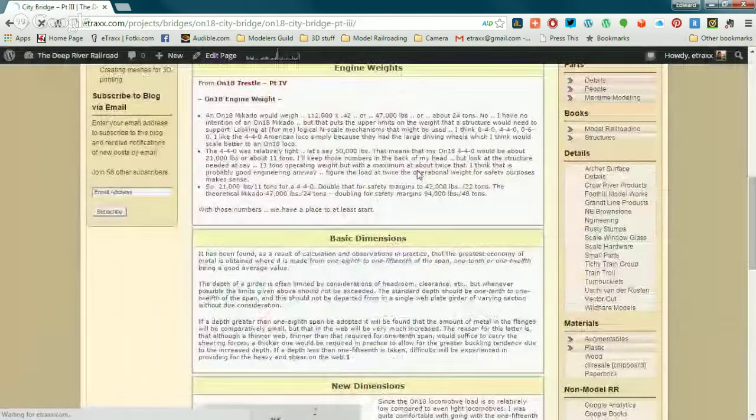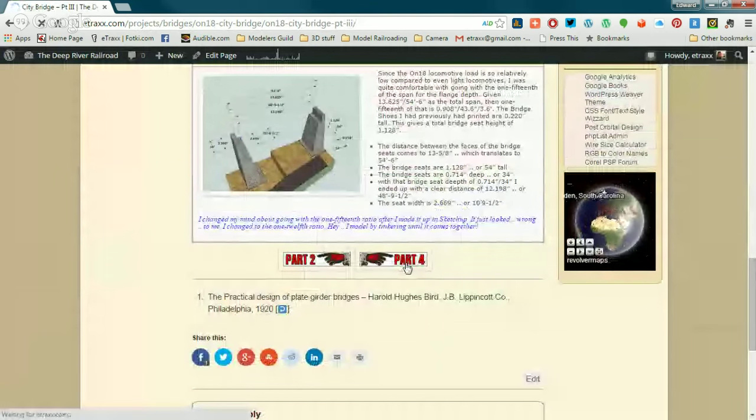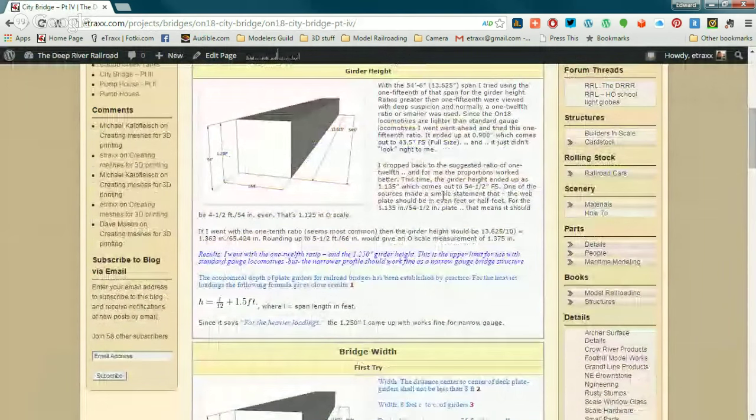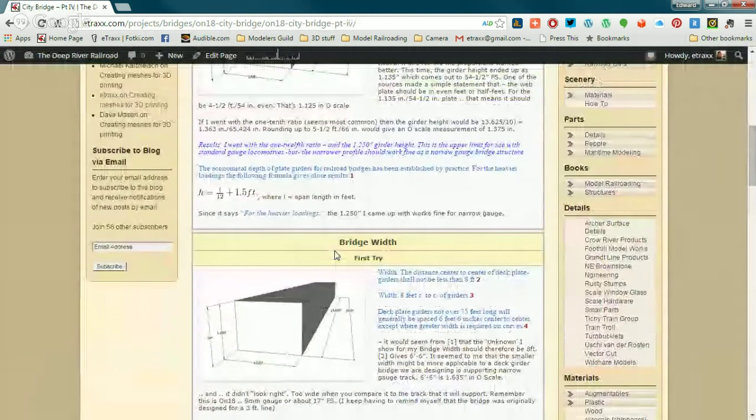For example, let me skip up here to the part where I'm actually designing the bridge. This is from one of the books that engineers use to design bridges, the Plate Girder Bridge Design Handbook. The economical depth of plate girders for railroad bridges has been established by practice. For the heavier loadings, the following formula gives close results: height equals L/12 plus 1.5 feet, where L is the span in feet.